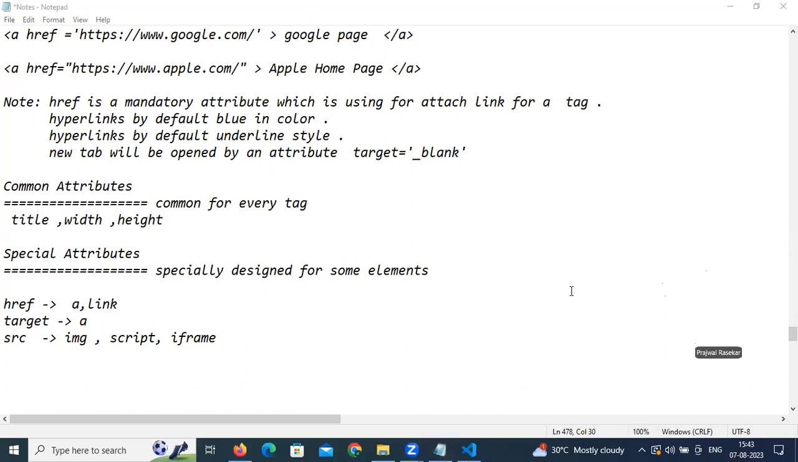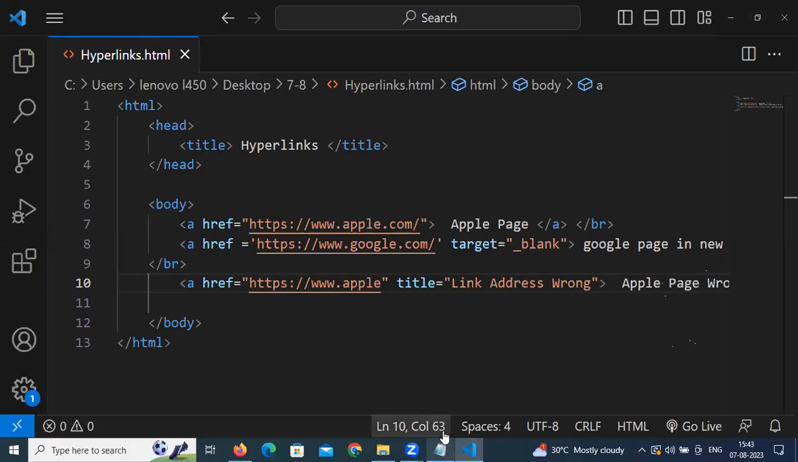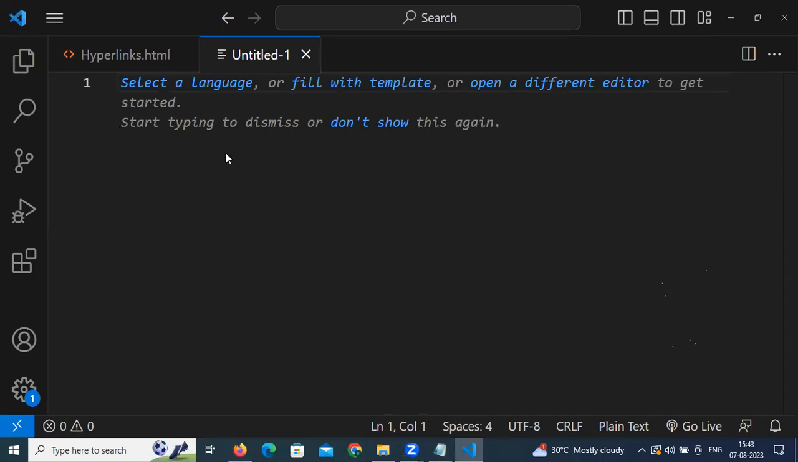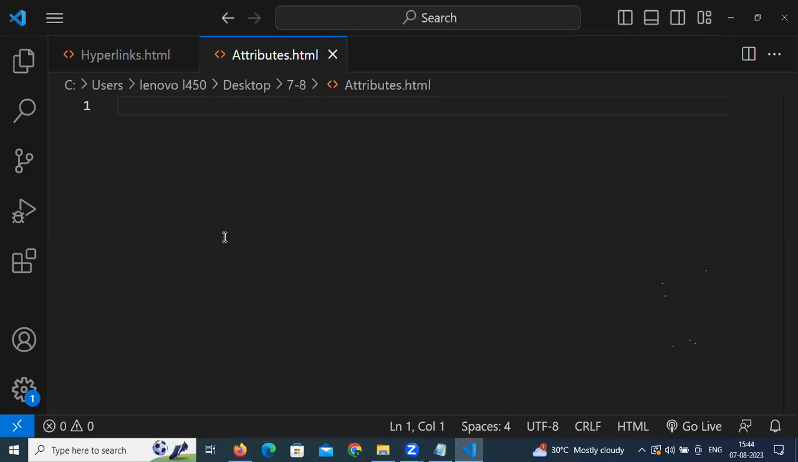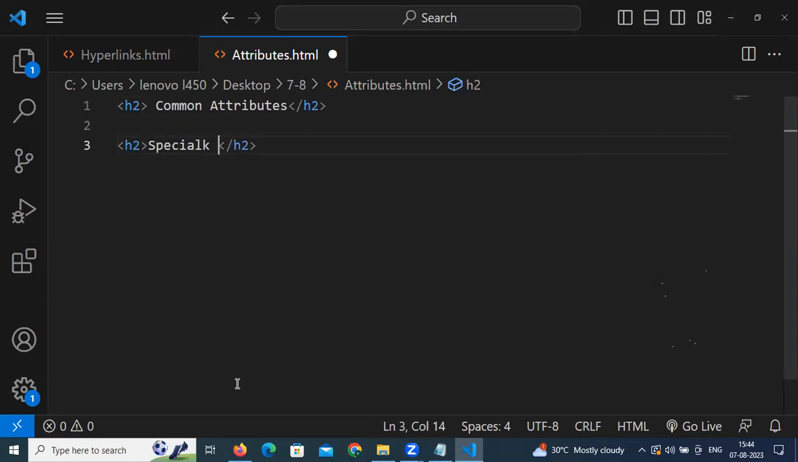Okay, let me see in a program how these attributes are used. Let me take a new program. Control, this one is saved. Next, new program, and save it as attributes.html. Let's write some common attributes first. After that, we'll go for special attributes.